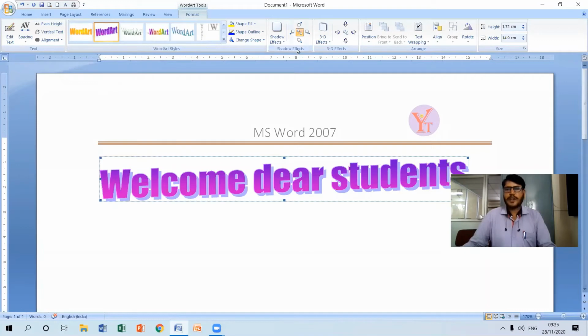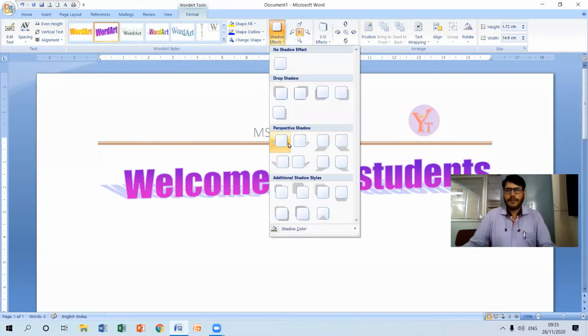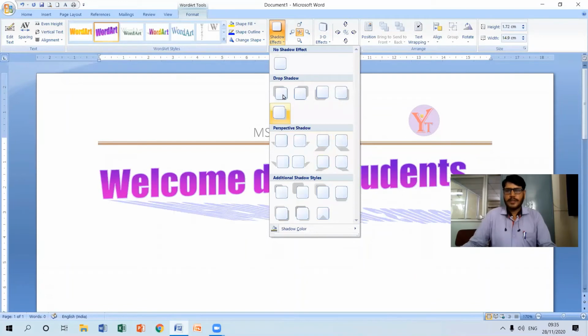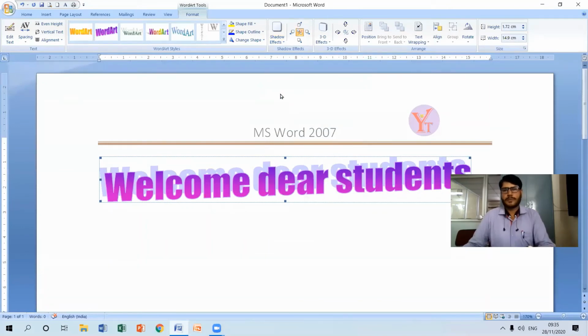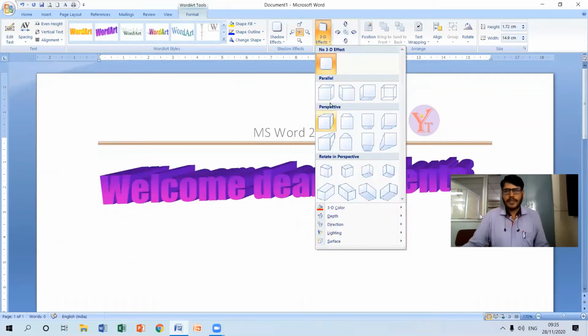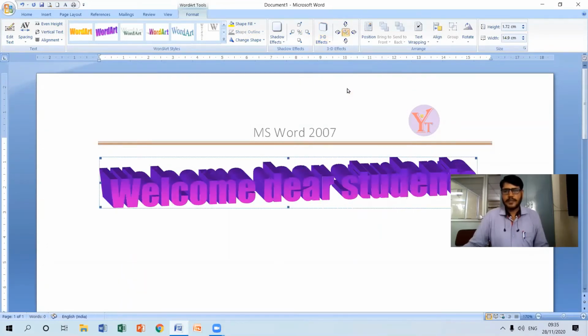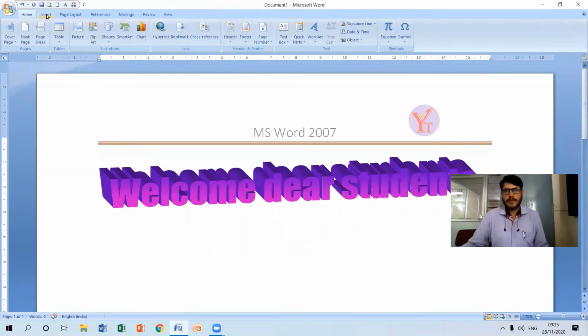Similarly, you can apply the shadow effects by using these shadow effects here, right? So it depends how you want to represent your graphics. It is left to you. So similarly, we can apply 3D effects for this particular object by using the 3D effects like this. You can see, isn't it? So beautiful. So similarly, we can arrange the graphical objects by using the arrange group, and also we can resize by using the size group. So this is about how we can include word art graphics and how to make changes regarding word art graphics.